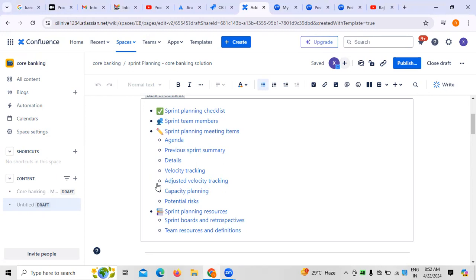This is how the sprint planning documentation will usually be prepared in real life. When we are following Confluence as a documentation page, this is what we normally use. Once it is done, you can publish it, and once it is published, it can be viewed by all the team members, so that they will know what we have planned and what we are supposed to execute.